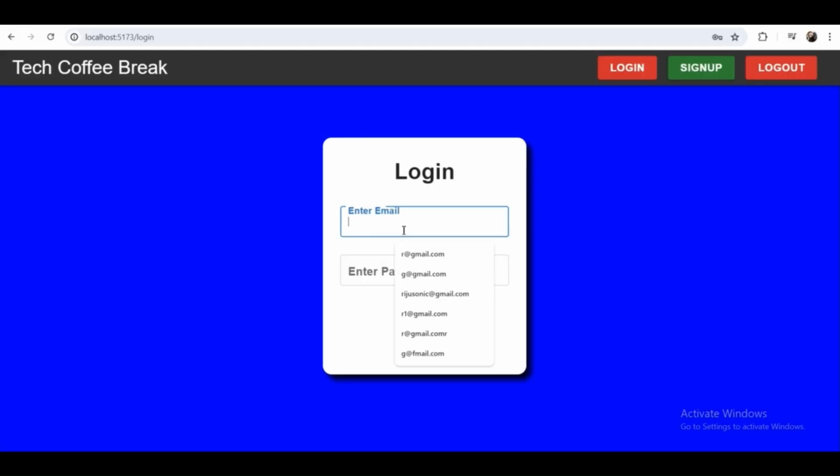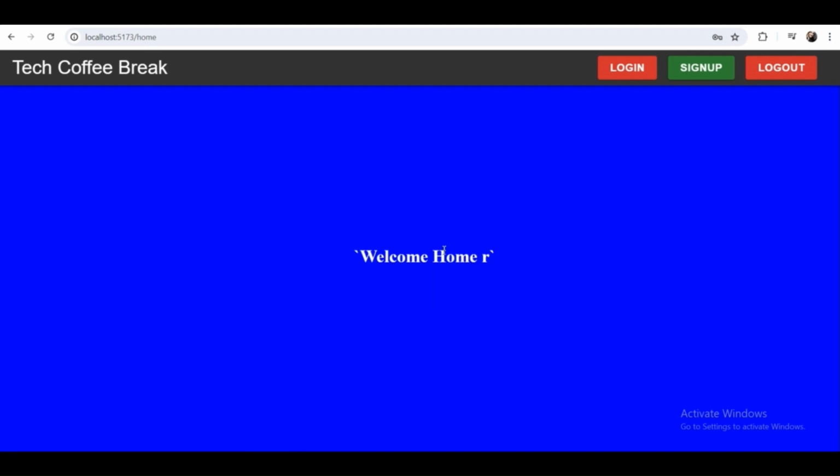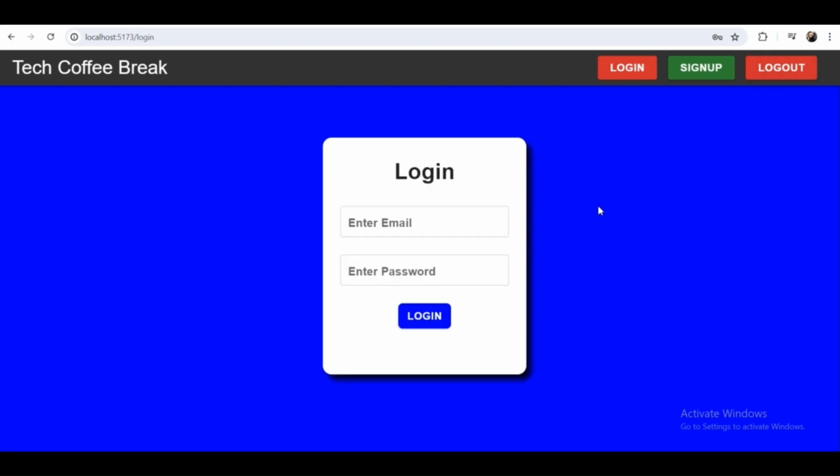I am in the login form and I will use the credentials which I have previously used in my last video to log in and sign up. So this is the email and this is the password I am logging in. As you can see, the username which is in the logged in session is displayed. Now if I click on the logout, let's see what happens. As you can see, the session is destroyed and the login form again appears because we have used navigate to this particular route /login.